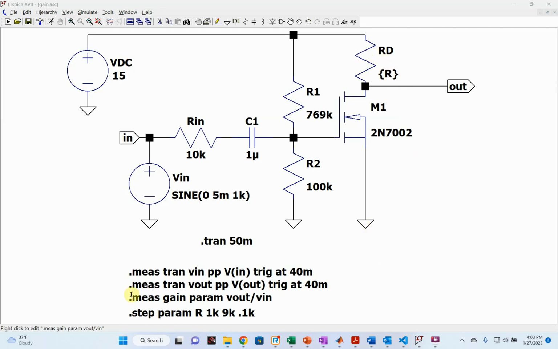And so we're creating a .measure command. This one right here is measuring the input. This one right here is measuring the peak-to-peak output. And then this one is just dividing the peak-to-peak values to get the gain.